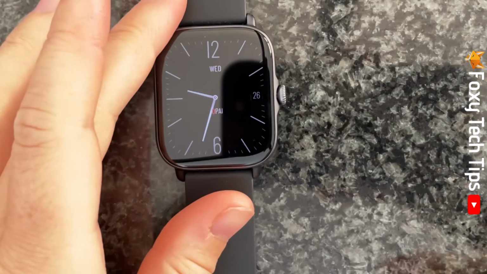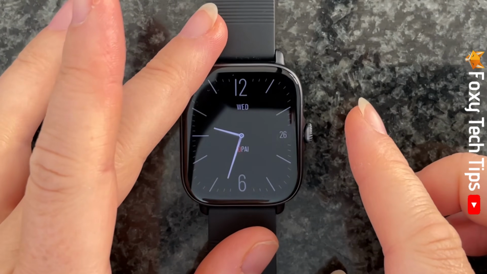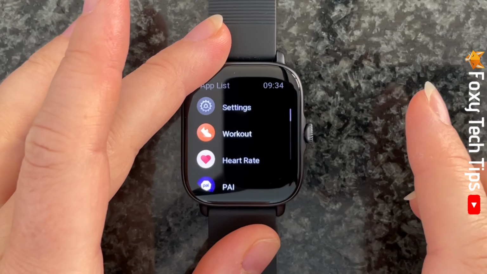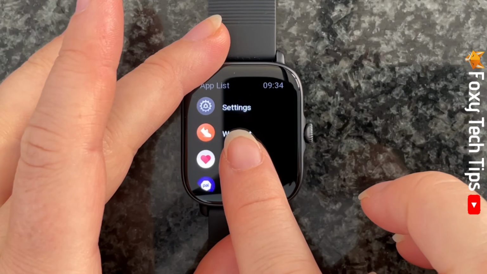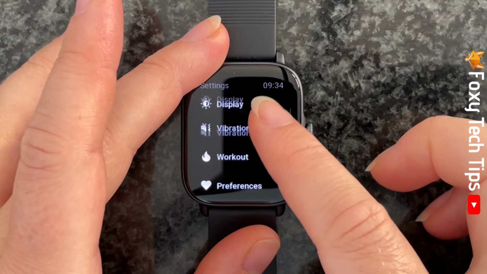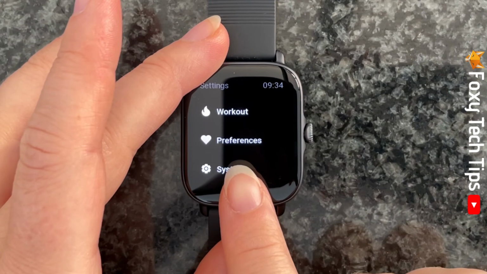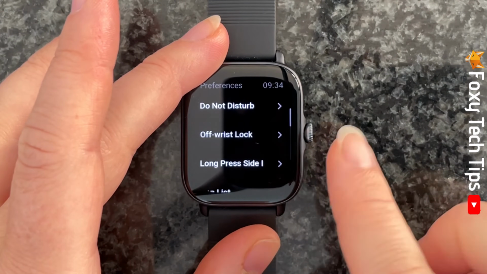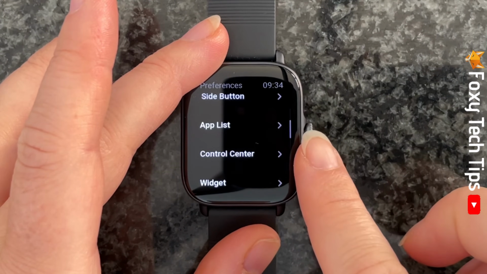Tap the watch's crown to open the app menu. Open the Settings app. Scroll down Settings and tap Preferences. Select Widget from the Preferences.